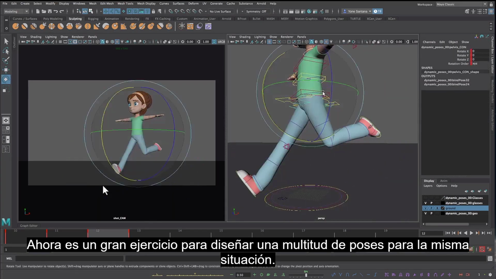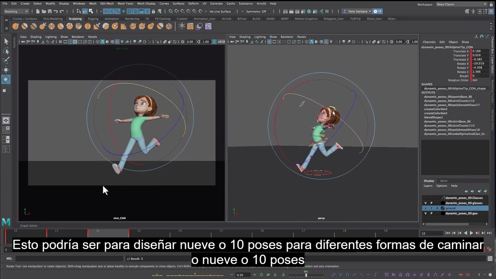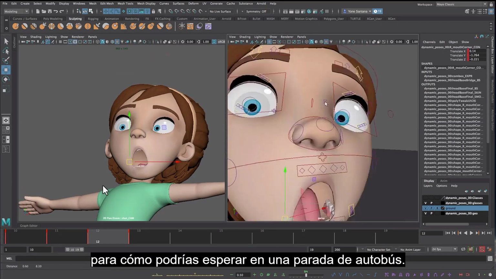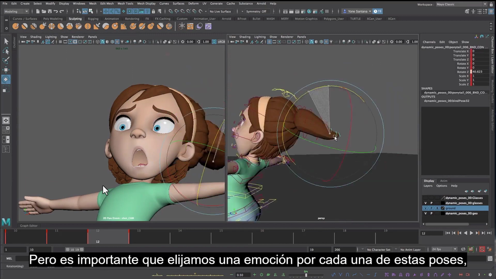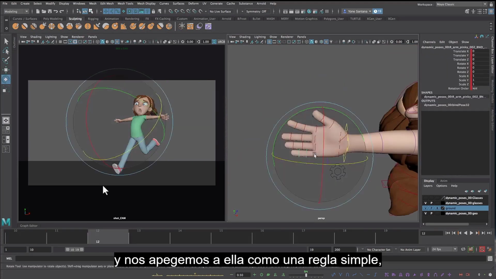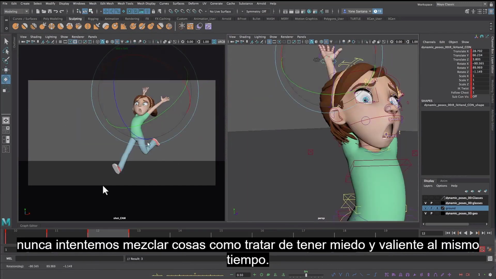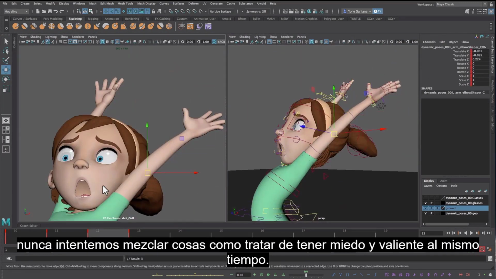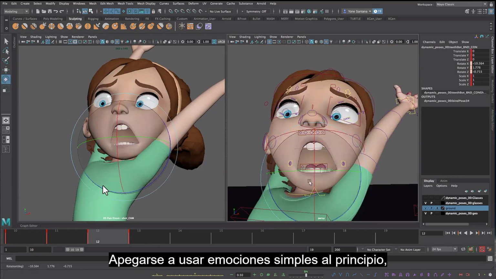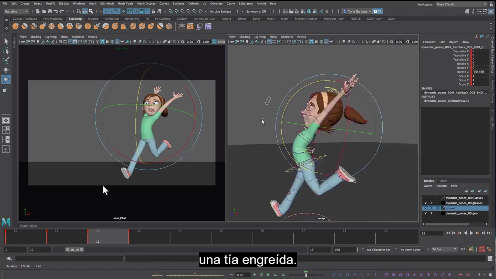Now, it's a great exercise to design a multitude of poses for the same situation. This can be to design 9 or 10 poses for different ways of walking, or 9 or 10 poses for how you could wait at a bus stop. But it's important that we choose one emotion for each one of these poses and we stick to it. As a simple rule, try to keep one emotion to one pose. Never try to mix things together, like trying to be afraid and courageous at the same time. Stick to using simple emotions at the beginning, like being angry, happy, sad, smug, and try to keep your poses and your emotions clear.